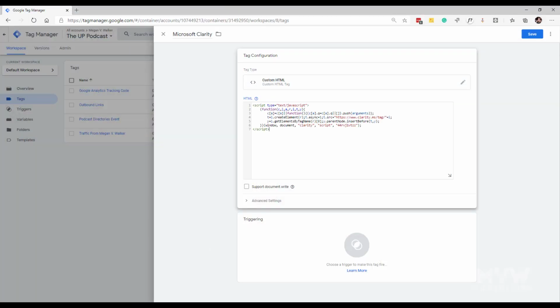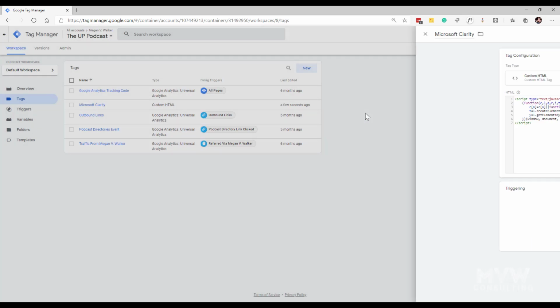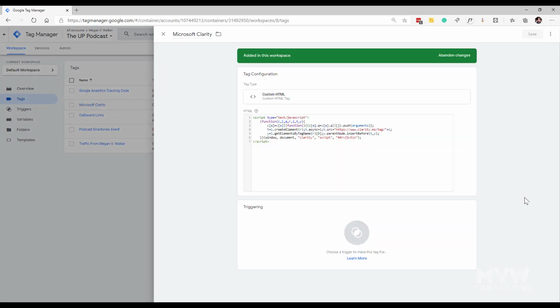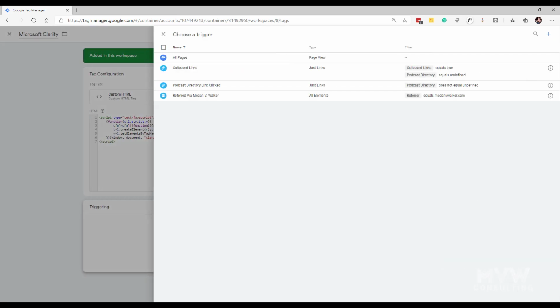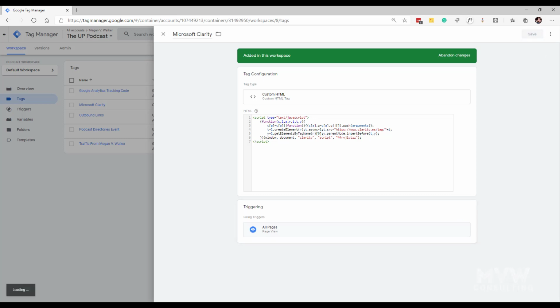Once I've got that pasted in, I can just save it. So we're going to save the tag. Let's go back to that. Then what I need to do is actually add a trigger. For the trigger, I want to trigger this on all pages. Very similar to when you've got Google Analytics, you want to have this trigger and track for all of the pages of your website. So once we've added that, we'll save it.